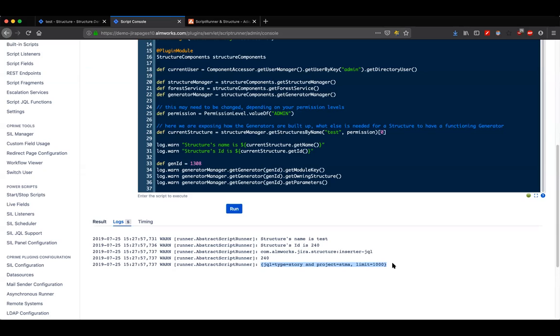So this is a great way to build something programmatically, deduce what the generators are and how it's defined programmatically, and then be able to manipulate this and use it further down the line using the ScriptRunner functionality.